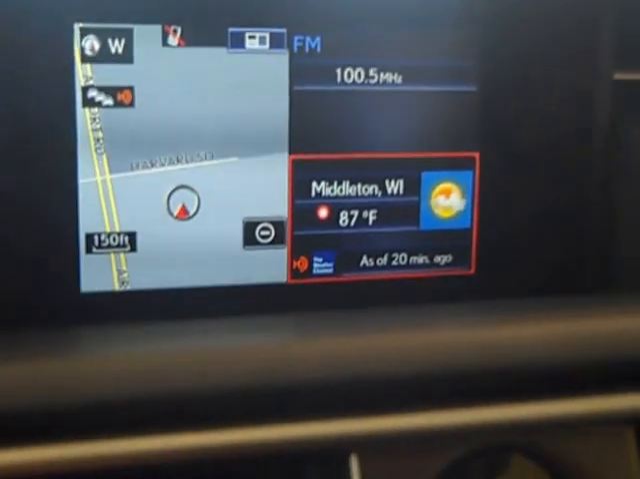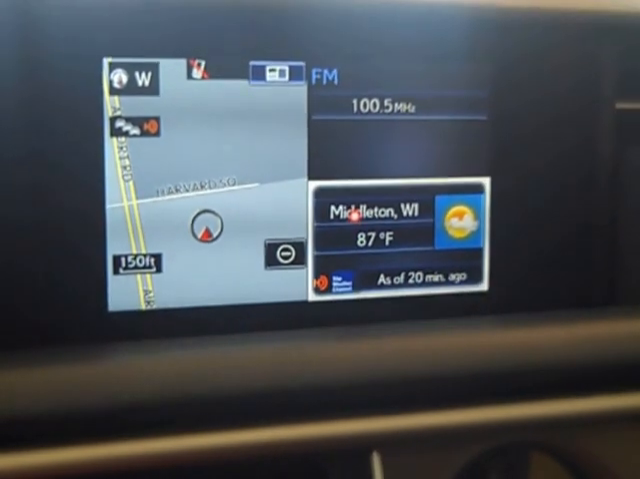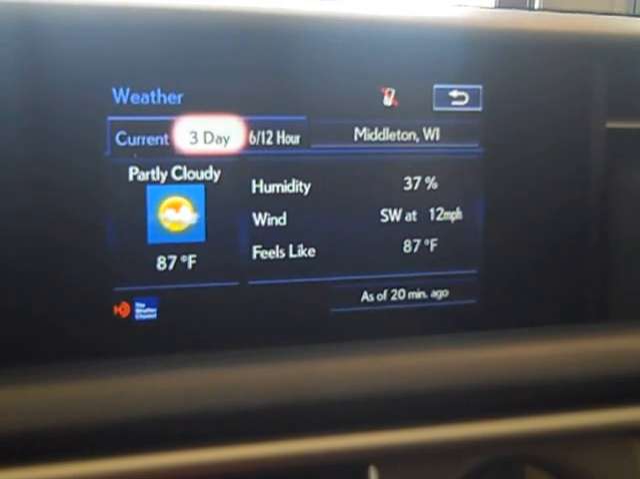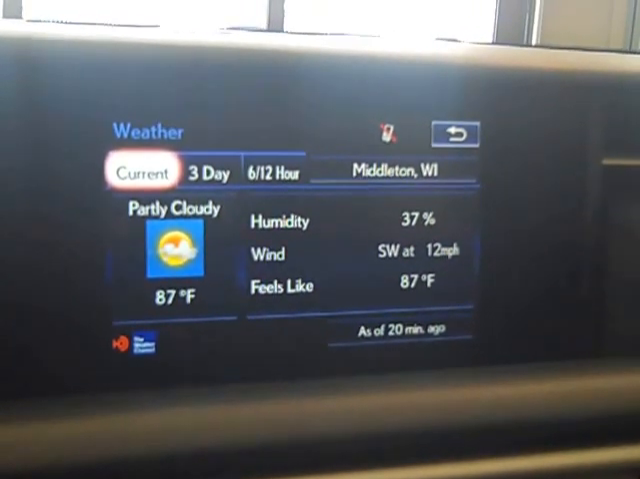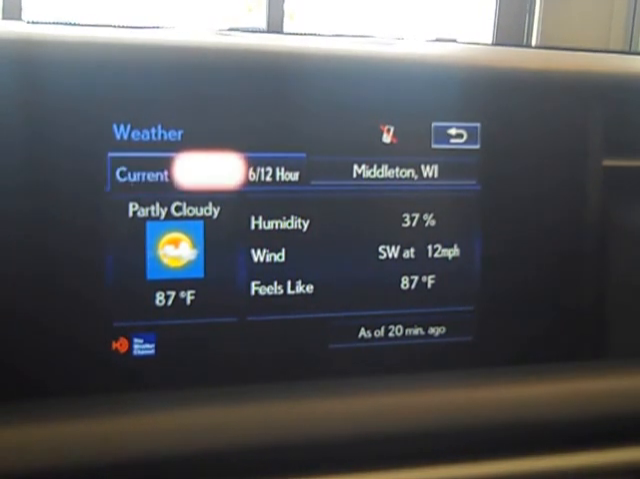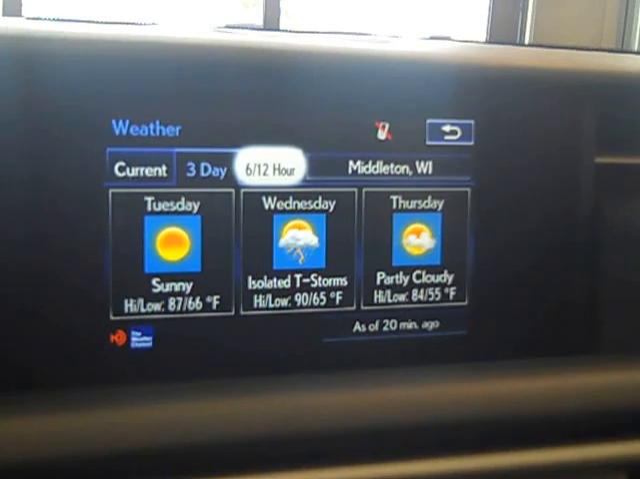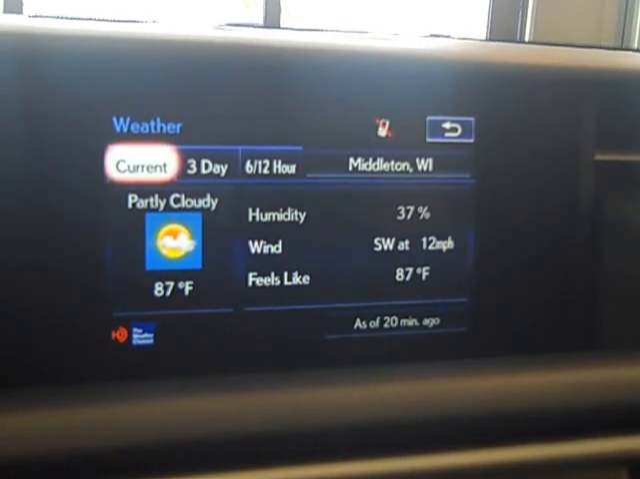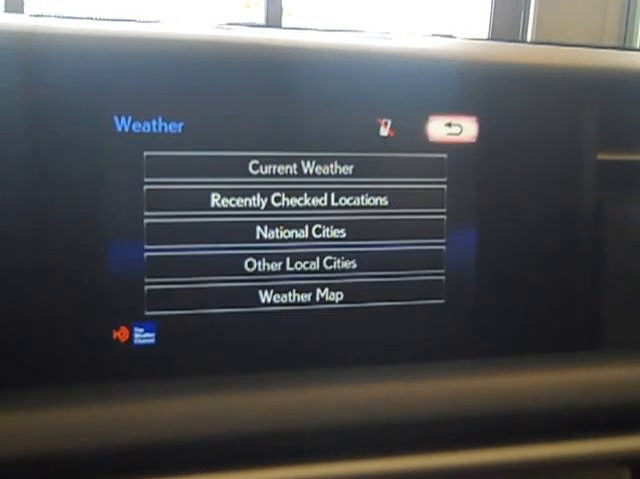Now if I want to look at the weather, I can scroll over to weather, click on it. Now it's going to give me the current temperature, humidity, wind, feels like temperature, 3-day, 6 to 12 hour, go back to the current, and that gives you just a little bit better idea as to what's going on.